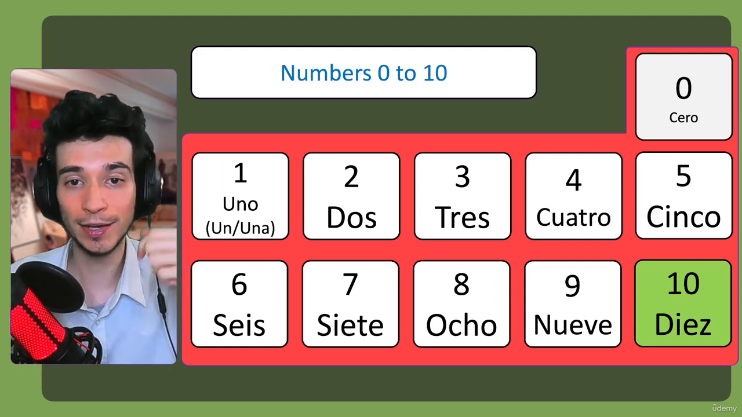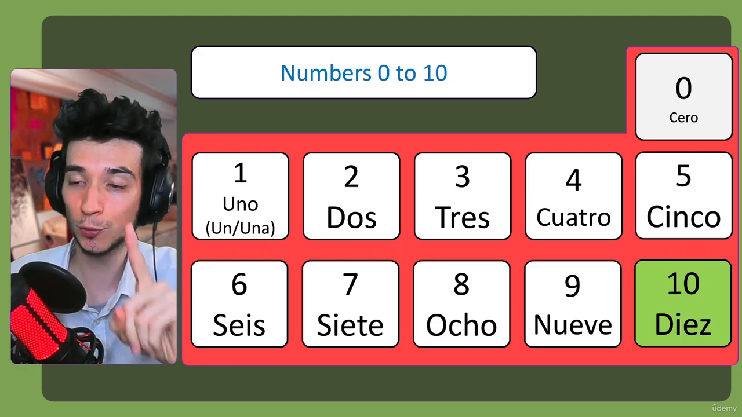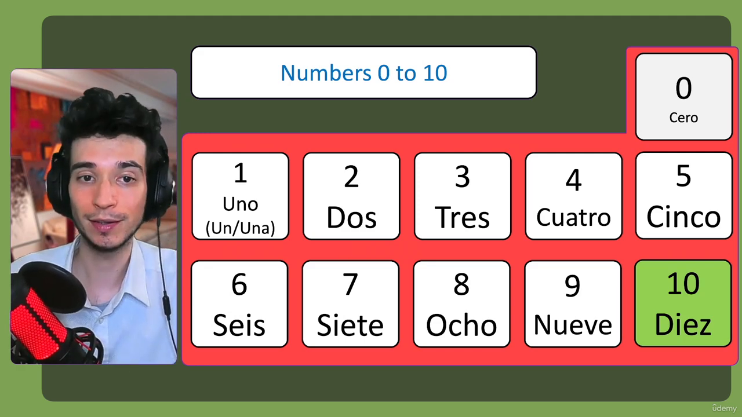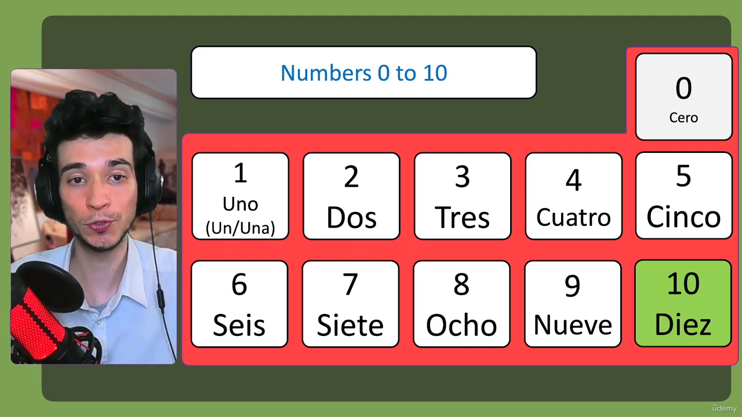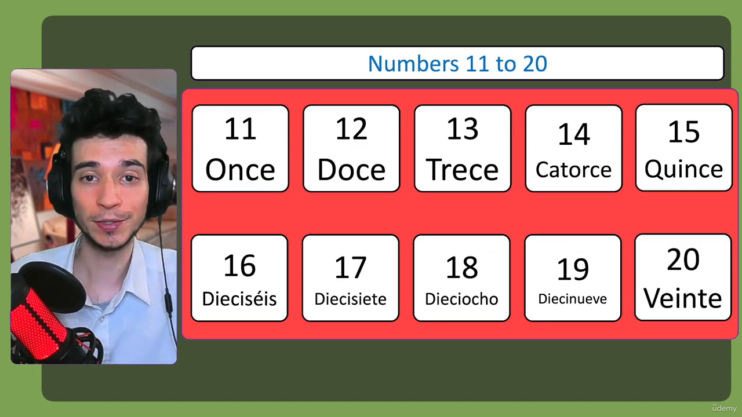And now let's try the next ones. So yeah, remember these ones. These ones are essential, 0 to 10. They are the ones you will probably use the most. Okay, let's try the next ones.